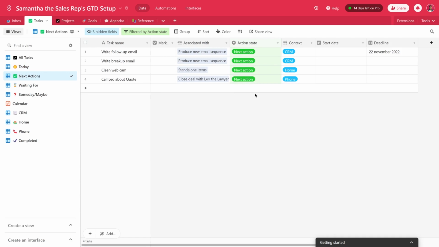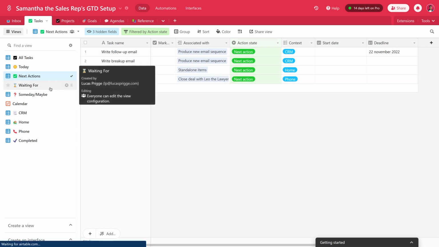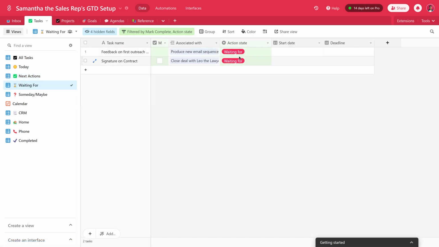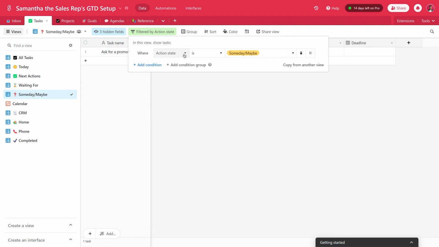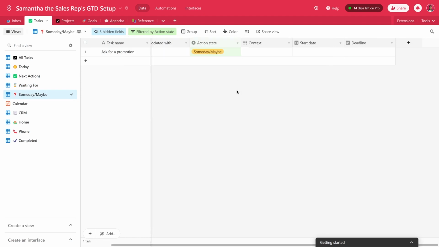The next actions overview will have every task that has the next action state. Waiting for, same story, all the things you may be waiting for somebody else to do for you. And again, someday maybe is also filtered by having action state is someday maybe. Pretty straightforward.